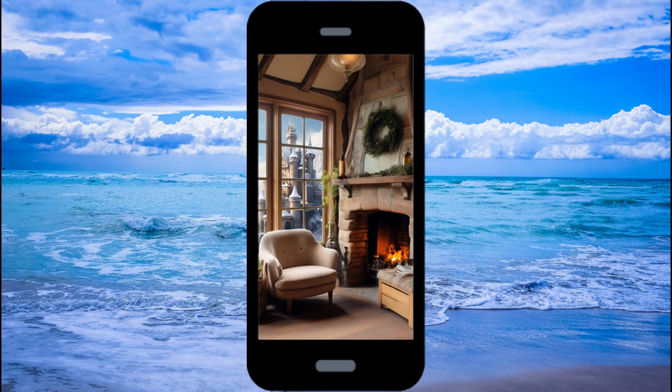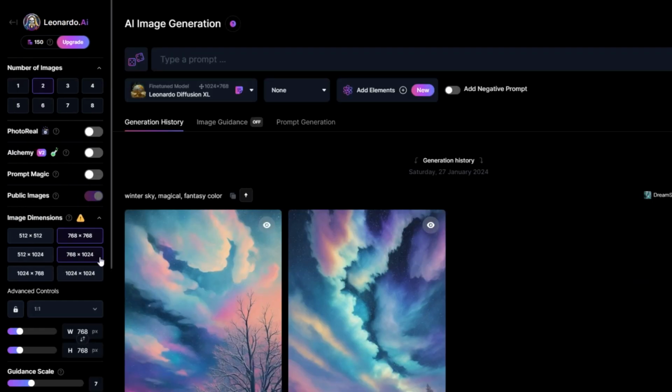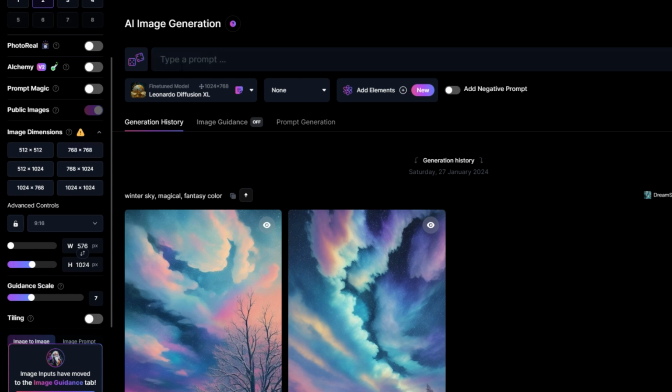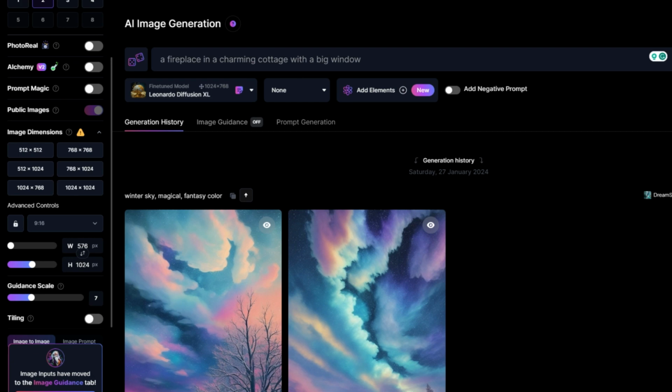I'm ready to guide you through creating our third video featuring a cabin with a fireplace that offers stunning views of a castle. This captivating cabin, complete with expansive windows and a stove, is crafted using Leonardo.AI. Simply access Leonardo.AI, select image generation, and adjust the settings for 2 images with a 9:16 ratio. Input the prompt, a fireplace in a charming cottage with a big window.